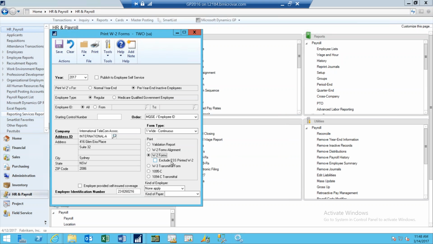I mentioned that the employee self-serve, or ESS, could print their own W-2s. This box keeps you from having to reprint the ones that they've already printed. It's marking in the background that the employee has already printed their own, so that you are not required to print them again. You can have your W-3 transmittals. You can print your 1095s and 1094Cs as well. So a number of those forms have been added to GP 2016 for you to be able to print directly from GP.